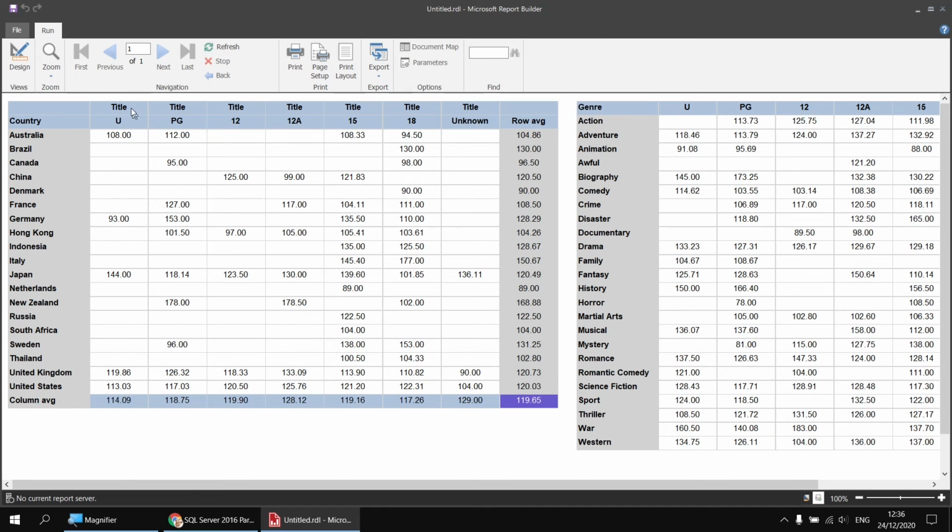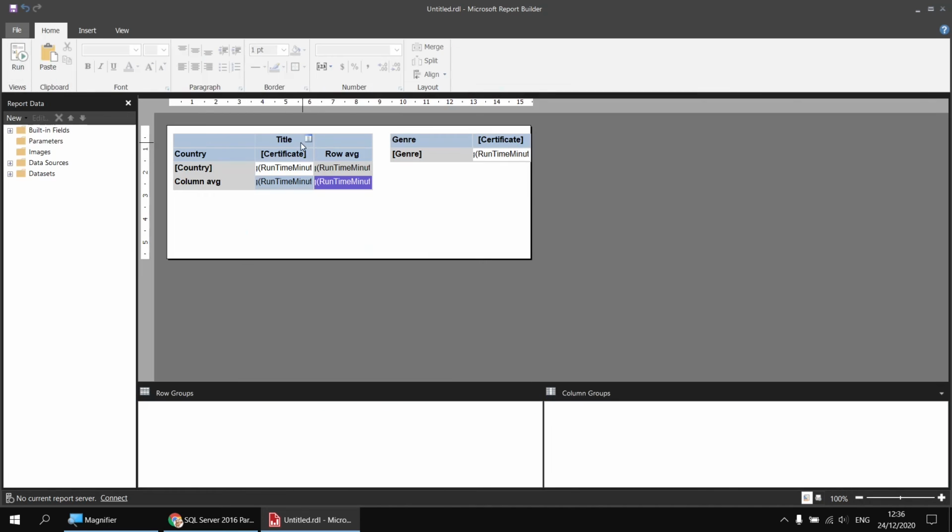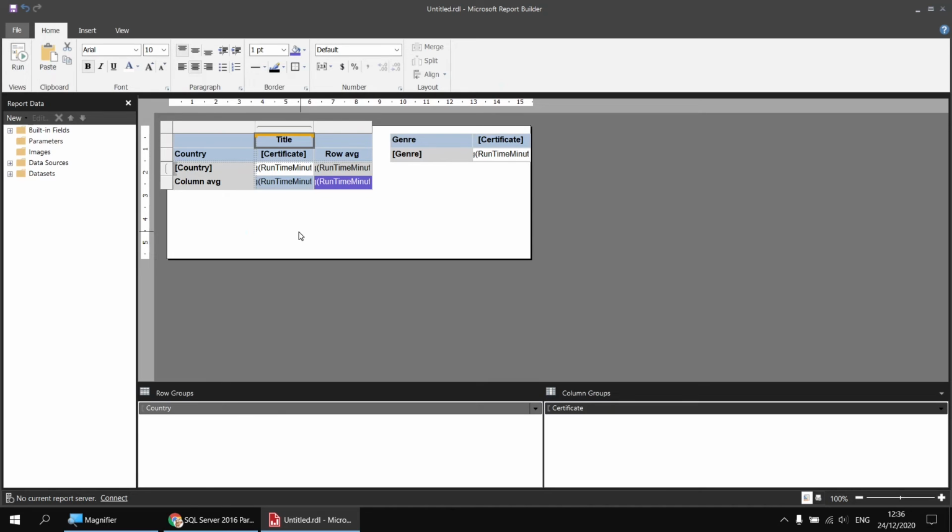Now, I might say, oh, well, why don't you just merge those cells together? Well, I can't merge them together because I can't even select them back in design view. There is just one single cell there that represents each cell generated by the certificate field in the column group section. So I'm going to right click and delete that row.